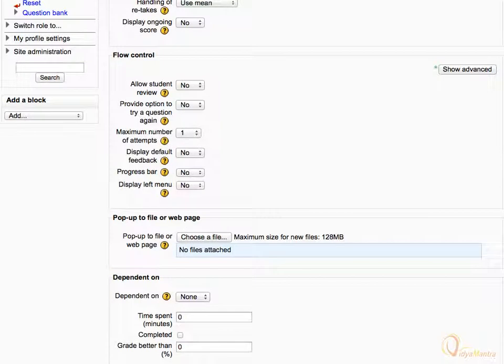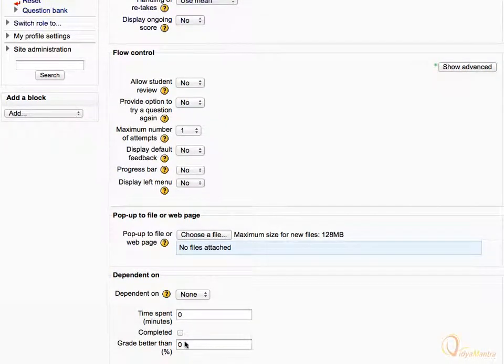Scroll down to the flow control area and expand Allow Student Review drop-down menu. Select Yes to allow students to freely navigate through the questions in the lesson.